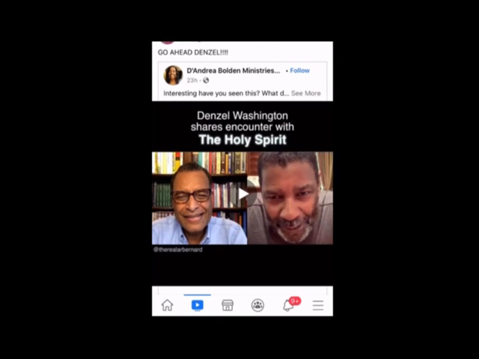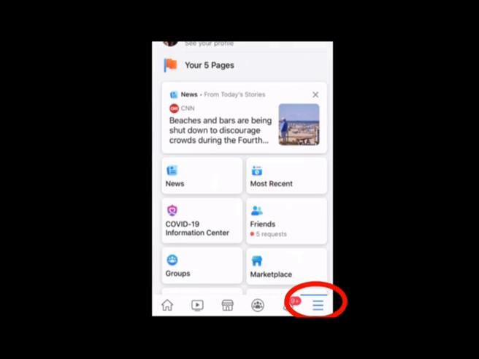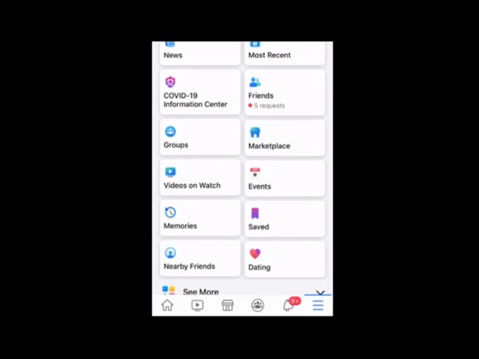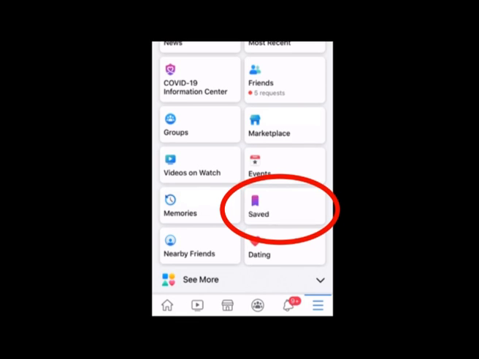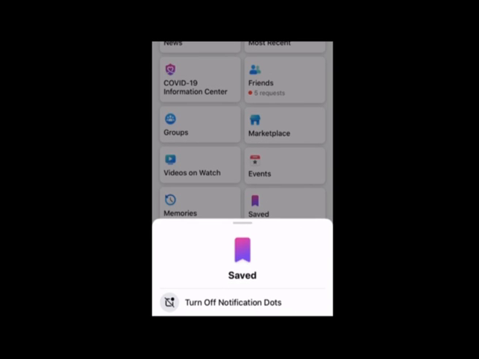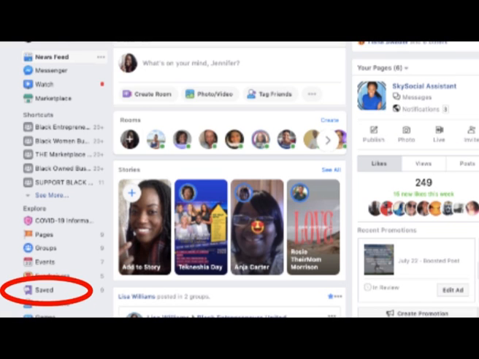So to find your saved post, if you are inside of your mobile app, you just select the hamburger menu option in the lower right hand corner. And then you want to go to Saved. Now, there's the same option on desktop. You have a menu bar, and you just select Saved.